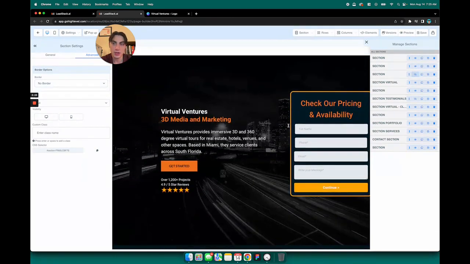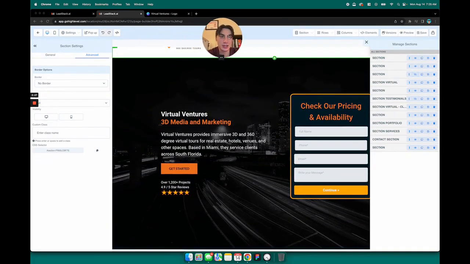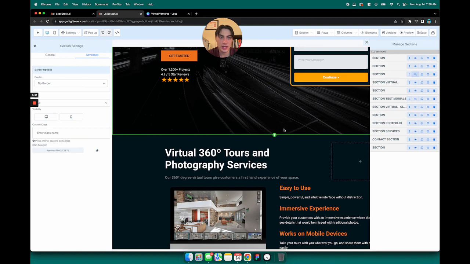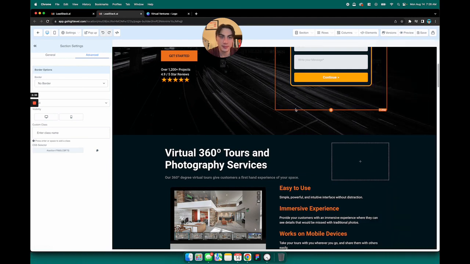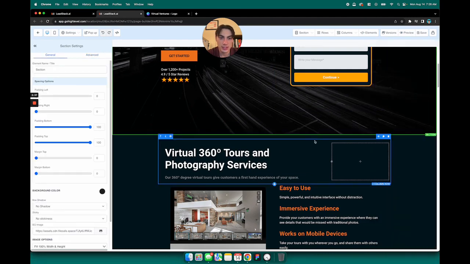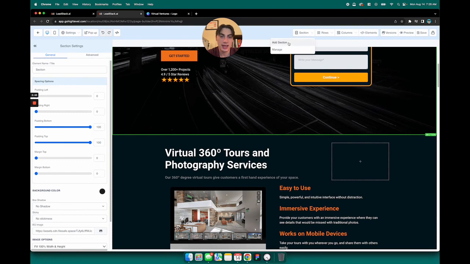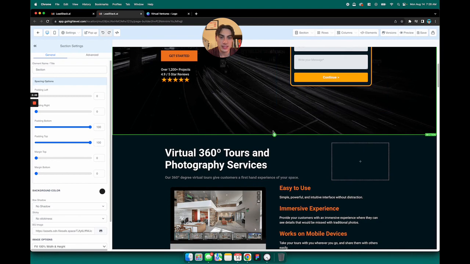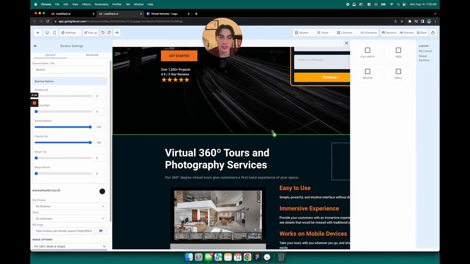So I'm going to show you how to add a section. Let's say I want to put in a different custom section right here. Maybe I want to put testimonials there. So I can just move my cursor to the bottom of that section and this plus sign will pop up. Alternatively, I can click section here and then click add section. But it's easier to place it if you just click the plus there.